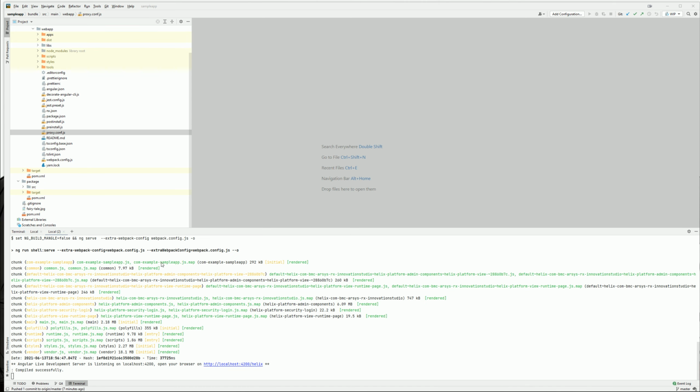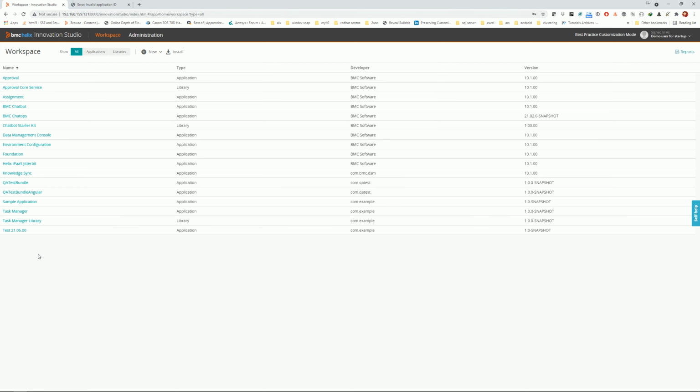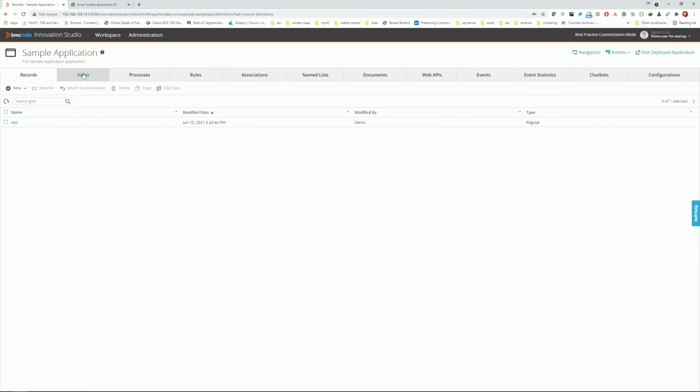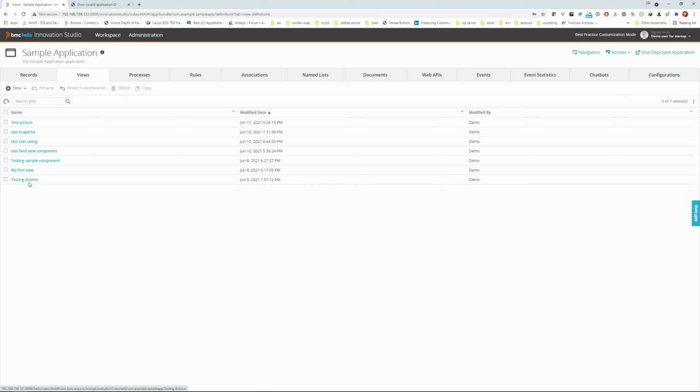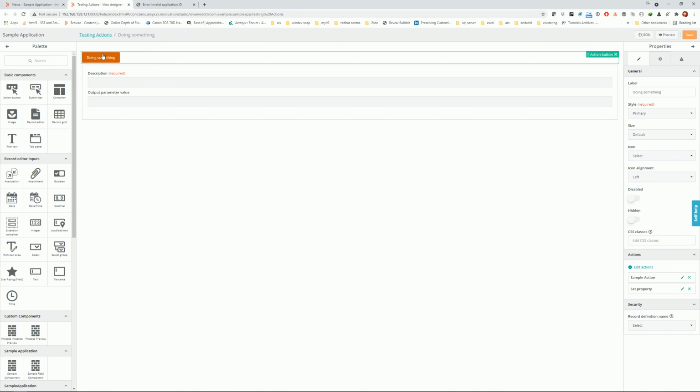Okay, so now you can see that the ng serve has been triggered and everything is ready on the localhost 4200. And it actually launched the page on the localhost 4200. So I'm going to copy the link. So let's see what we can test. So here we should have one action, that is a sample action we created earlier in the previous tutorial.